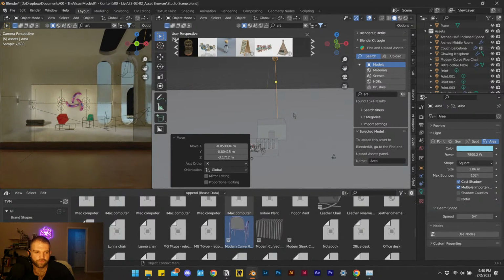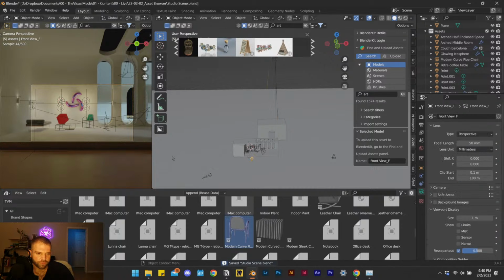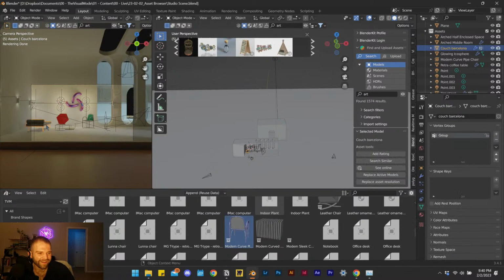Well, if I'm being heard, that is now a scene. A scene put together fairly quickly with just dropping in some assets from the asset browser. I'm going to finish this off.